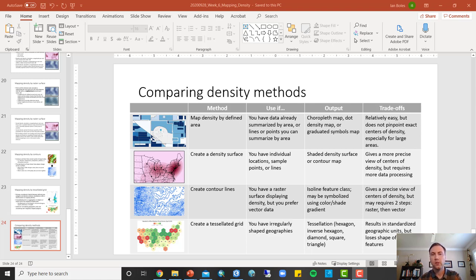You might want to create contour lines. In that case, use this if you have a raster surface displaying density, but you prefer vector data for whatever reason. Maybe you're light on storage space, you need it to render quickly, whatever the need may be. Vector data always renders faster and requires less storage space than raster. What's the output? An isoline feature class or contour line data set, same thing. Maybe symbolized using a color gradient so it resembles a raster data set, with light to dark or light green to brown, whatever the colors are that symbolize Earth or your density.